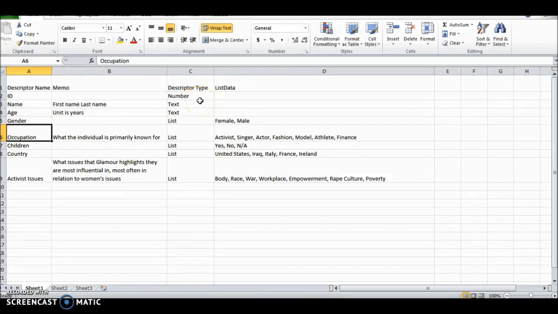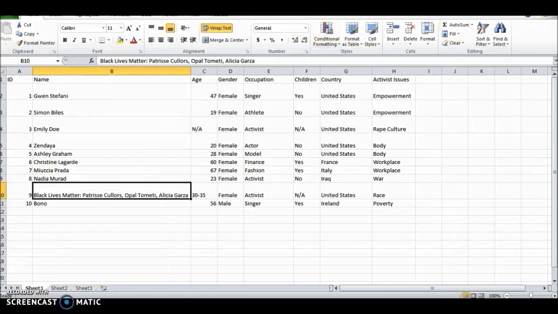The type, which as I mentioned before, is number, text, date, and list. Option list is the equivalent of list in this format. And then list data, where if it is a list, you have to define what options are available. And besides having the definitions, you need the values because you want to import the values as well. So you have your variables at the top here, and then each individual you were talking about gets their own line, as you can see here.